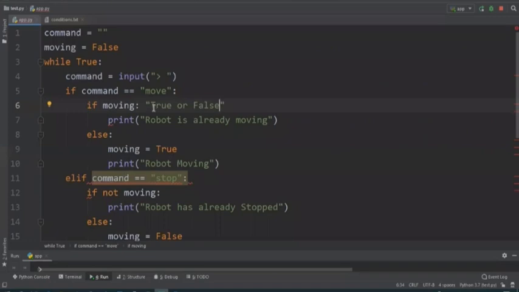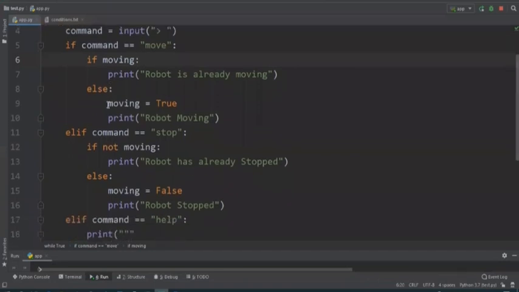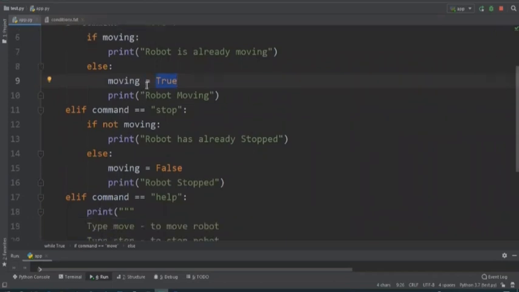So if moving, it will come up and check if this moving is true. If moving, that means if the robot is moving, print robot is already moving. Else, you guys are familiar with else, we covered it yesterday. Else, then you set the value of moving to true, since if it is not moving, then the robot has stopped. You set the value of moving to true, and then you print robot moving.